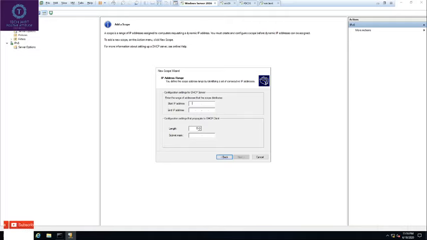This option is to specify what is your start and end range of the scope. My start range will be 10.1.1.150 and it will end at 10.1.1.200. This is my range, and this is the subnet mask. If you have configured different subnet mask, please enter here. This is the default subnet mask for class A IP addresses. Hit next.